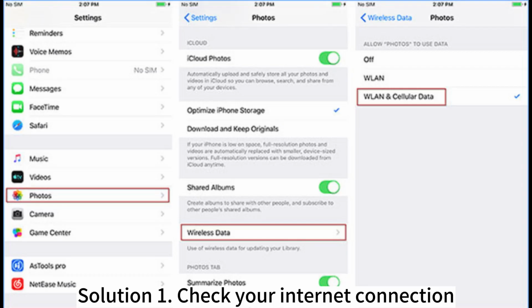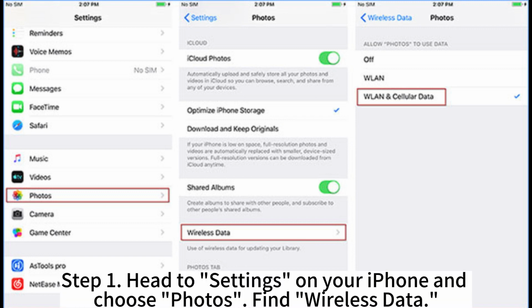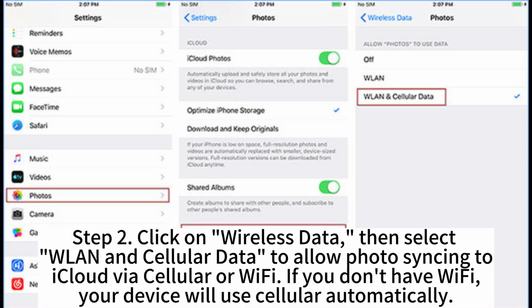Solution 1. Check your internet connection. Step 1. Head to settings on your iPhone and choose photos. Find wireless data. Step 2. Click on wireless data, then select WLAN and cellular data to allow photo syncing to iCloud via cellular or Wi-Fi. If you don't have Wi-Fi, your device will use cellular automatically.